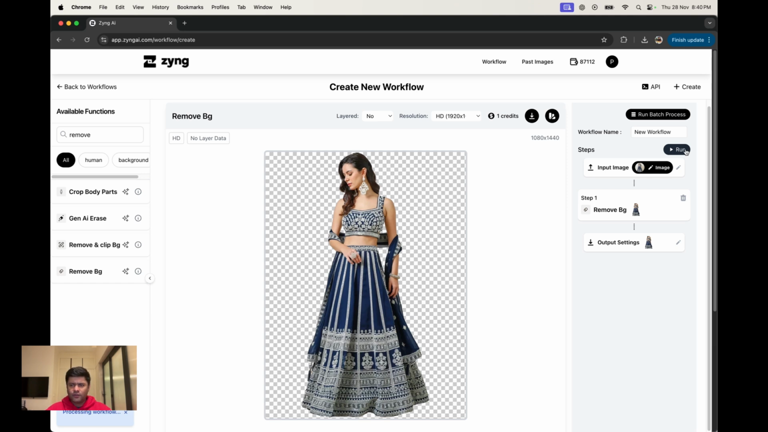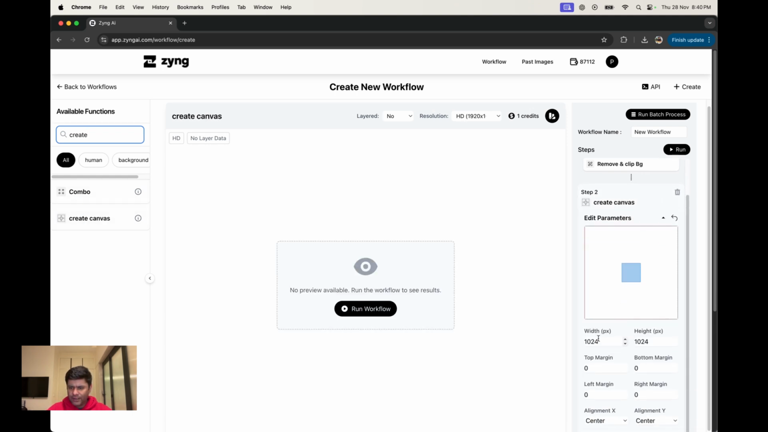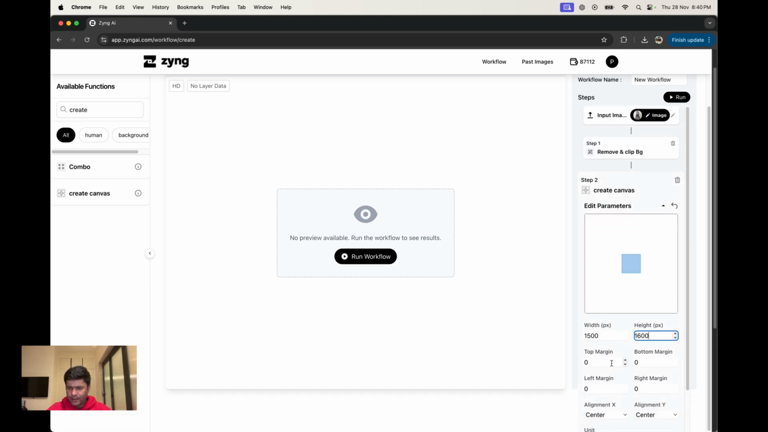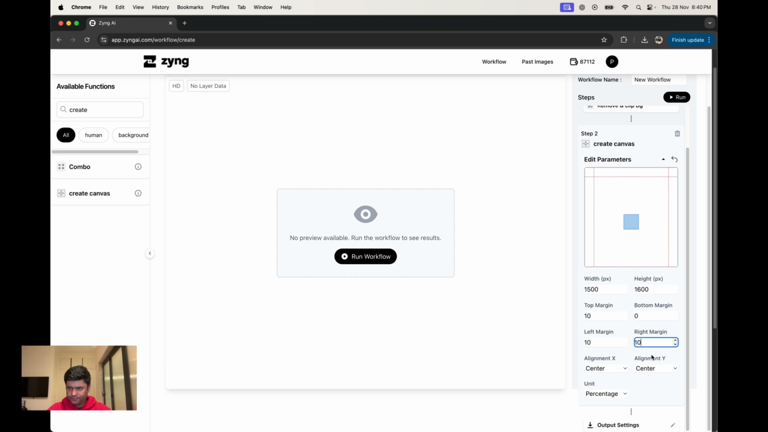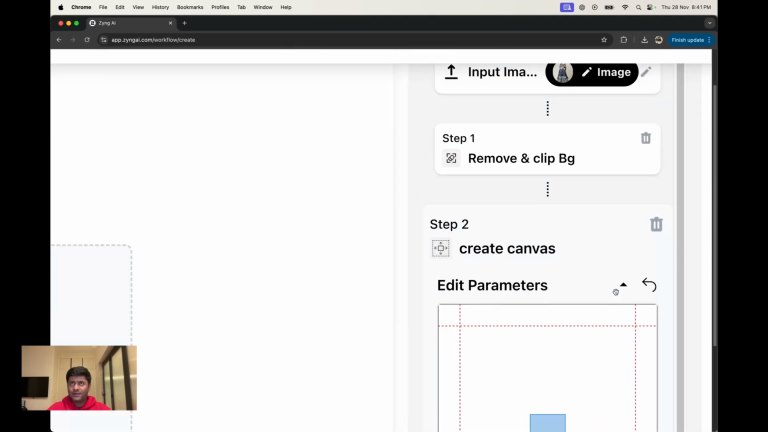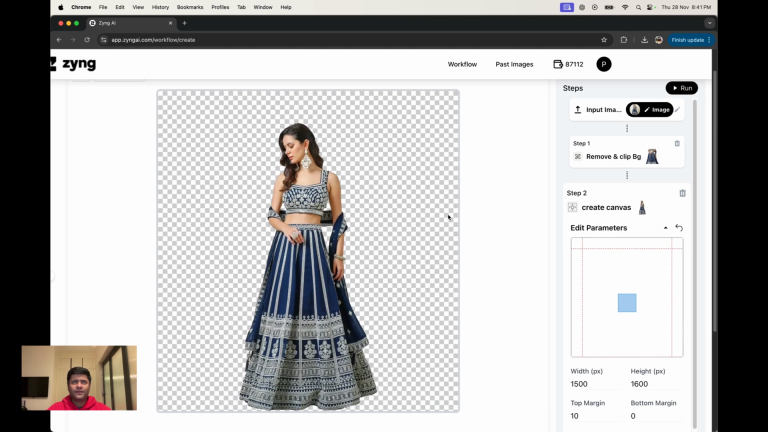Now, let's say I want to use the remove background function and I want to also add a margin. So I would have to remove and clip the background. Then I can go for creating the canvas. I select the canvas. I can put in my details. Let's say I want it to be 1500 by 1600, for example. I want the top margin to be 10, bottom to be 0, left and right margin 10 as well. So you can fit in your guidelines the way you want. You can look at this part and how it is giving you all the details there. And once that is done, you're able to run. So what is happening is we've been able to place this female in the correct canvas as well.